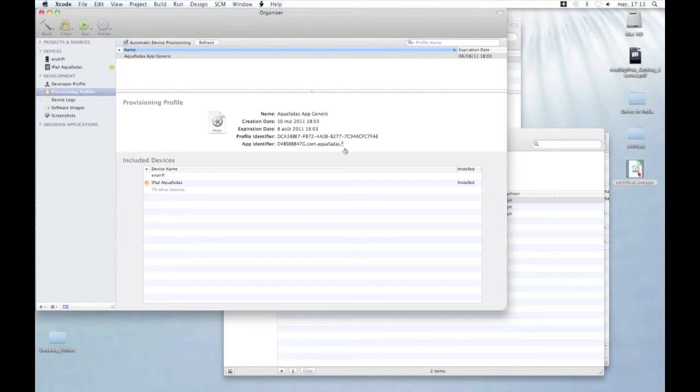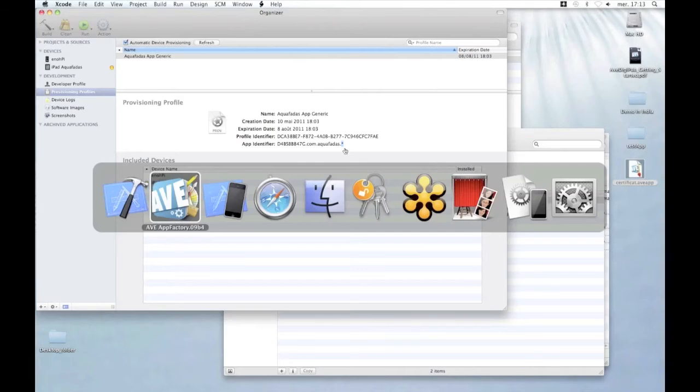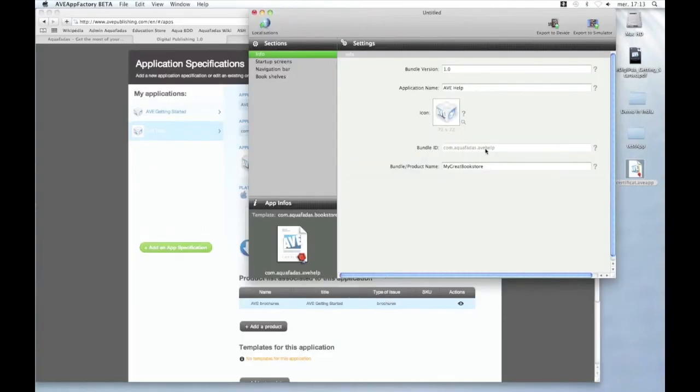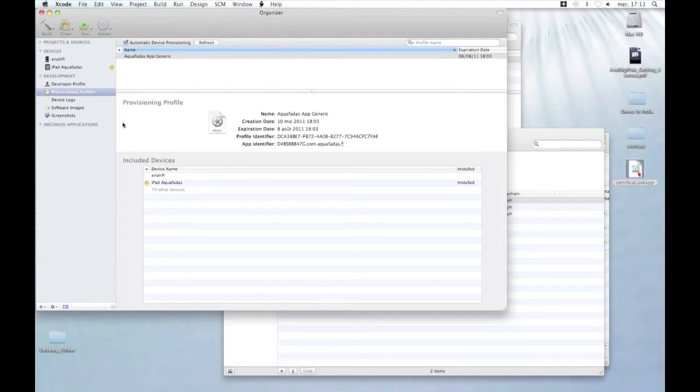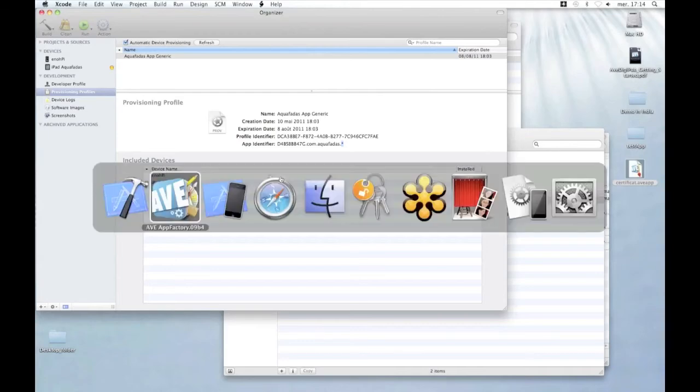So I will be able to test this application that has this ID on my computer and on my iPad, because I have a bundle ID that corresponds to my provisioning profile. This is very important, because if you don't have an application ID that corresponds to a provisioning profile, you won't be able to test your application on your iPad.